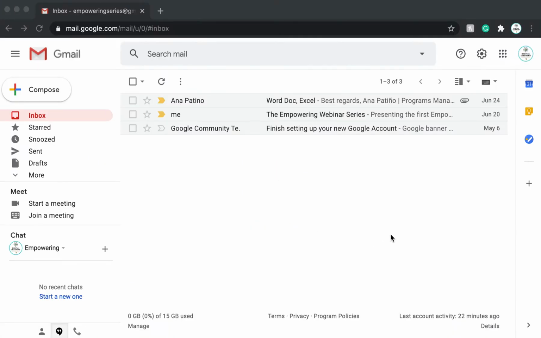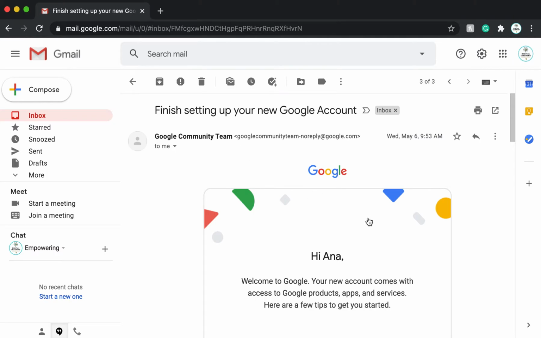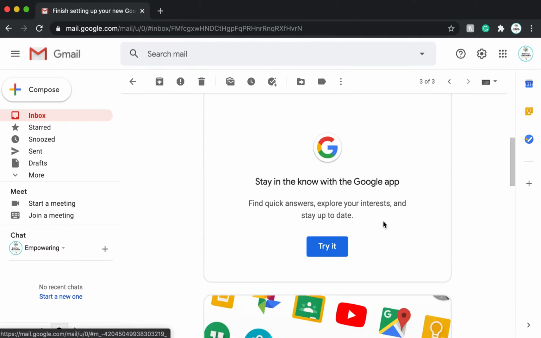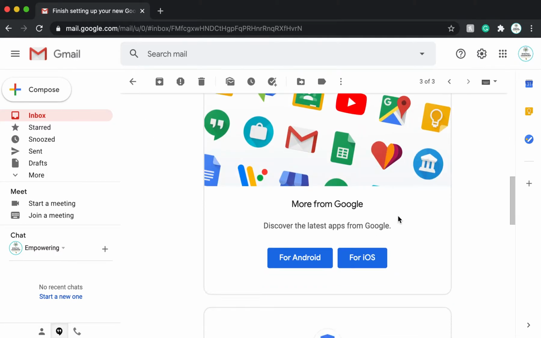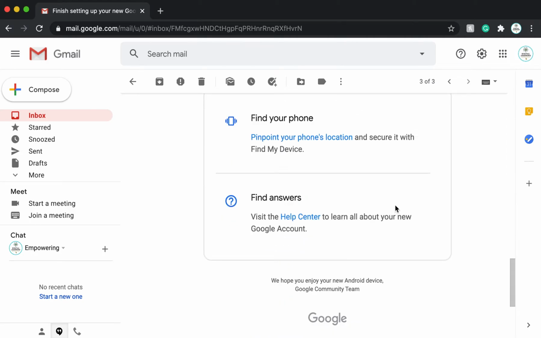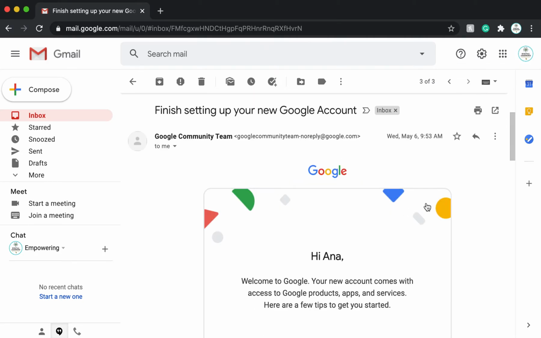So this is my home page for my Gmail account. Now this is the same format, and the first email you're going to receive is this one that's congratulating you for joining and giving more information regarding their apps and more resources they offer. Now first, we're going to look into the applications.